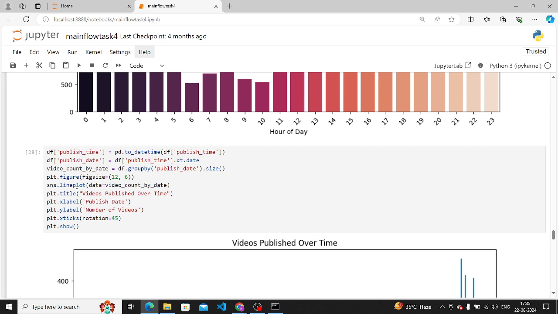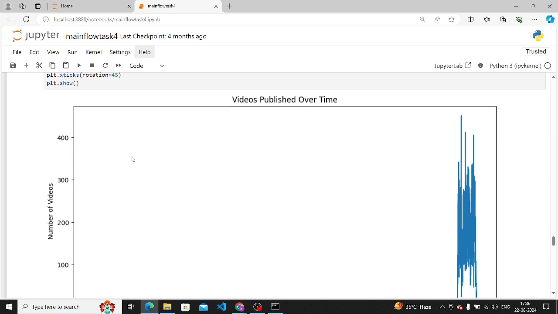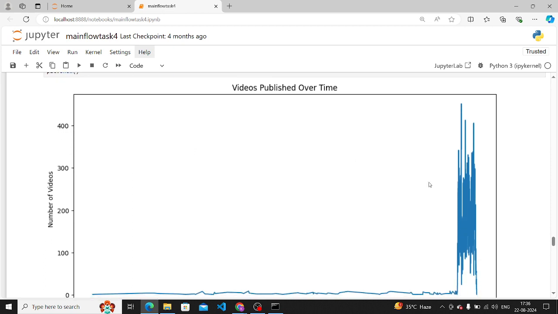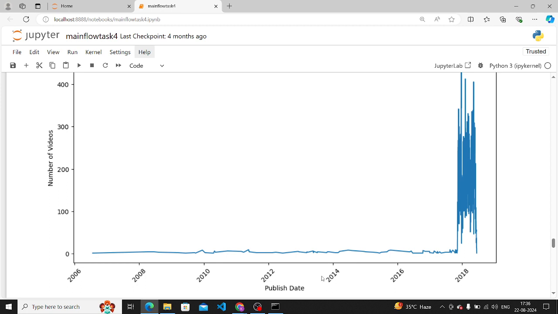For the line plot, this is your seaborn line plot. For this you have to use the sns.lineplot function. Data is this, the rest of the syntax is the same, and rotation is 45 degrees. So this is your videos published over time line plot.